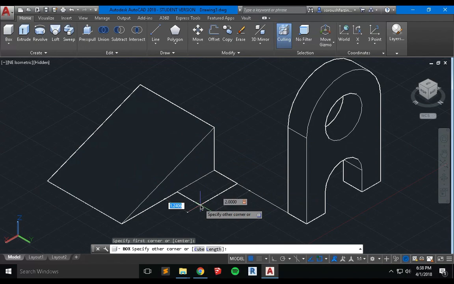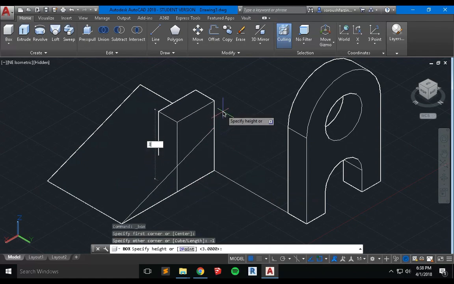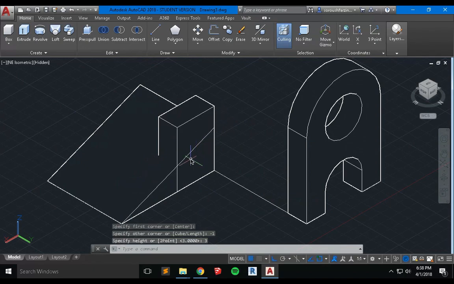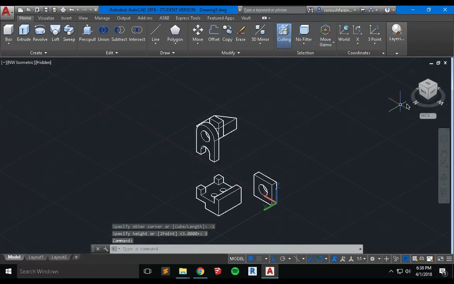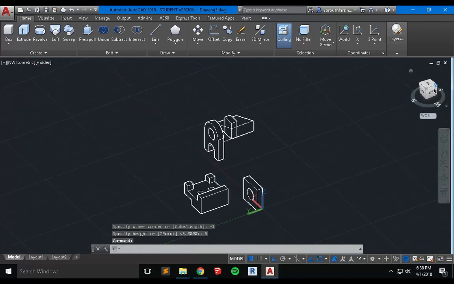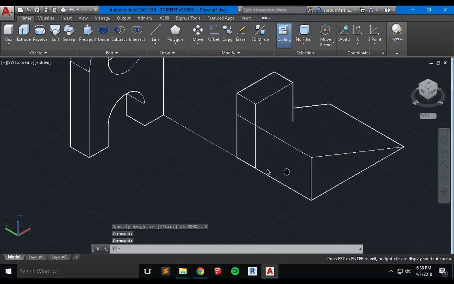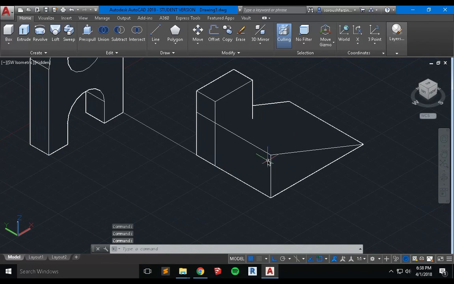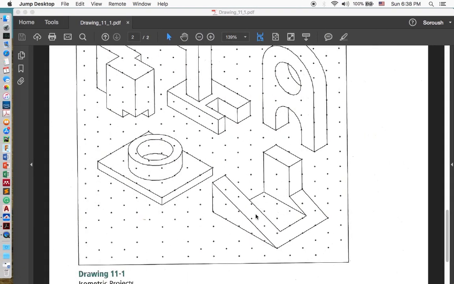For the other one, since I want it to be on the other side, I'm going to type -1. And then for the height, 3 is going to be the height of this. Perfect. So let's switch the view to the other side. Maybe this one is going to be helpful, or maybe this one. Right. Okay. So now I'm going to draw this box in the center.